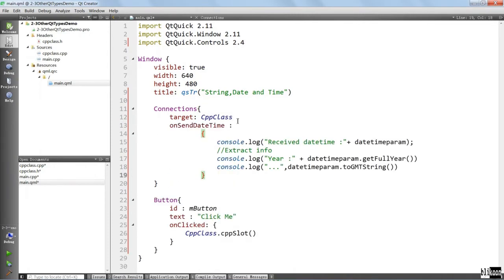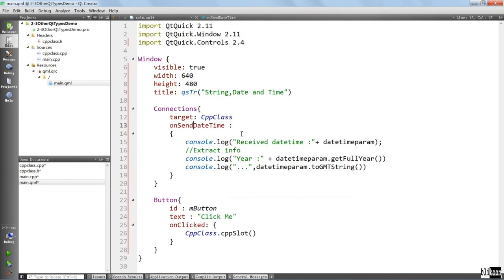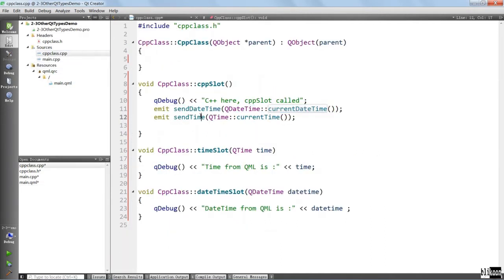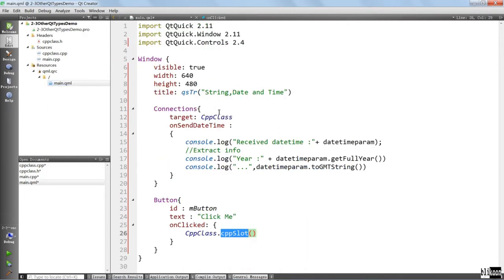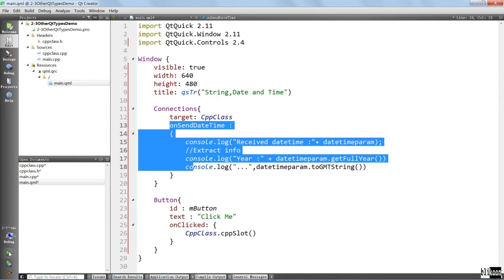The first one is going to be onSendDateTime. We are going to capture the date time parameter. And we are going to capture the full year. And we are going to transform that to a GMT string. Let's revise the application. We click the button. This slot is going to be called in C++. The slot is going to emit the signals, and we are going to capture the signal here.